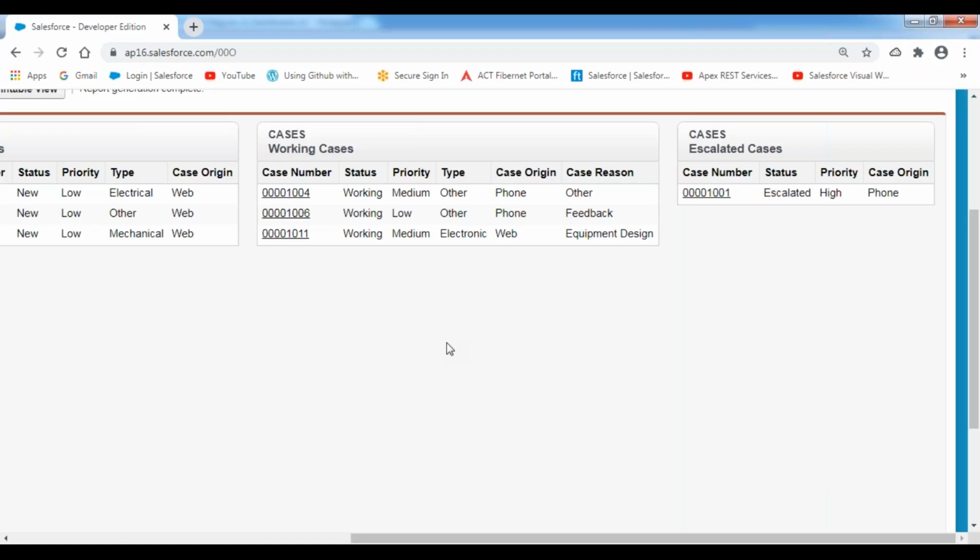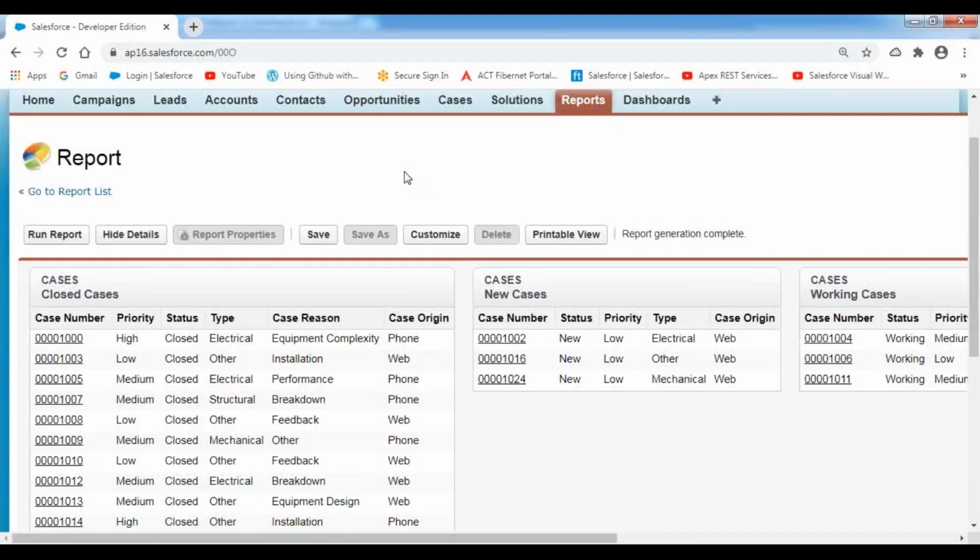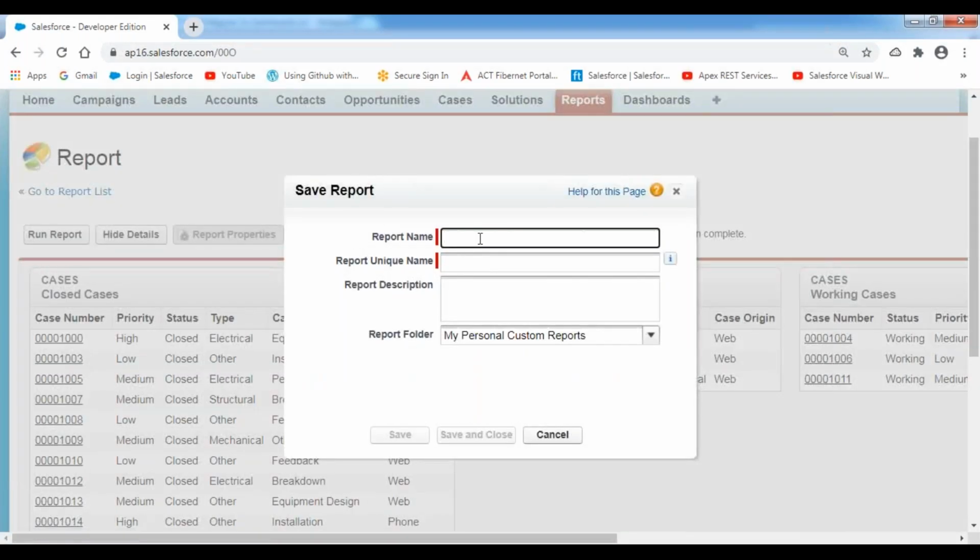Joined reports allow you to combine the data of multiple tabular reports into a single report by dividing them into various small tables. That facility is available. Suppose you want to download this or send it to your manager in the form of a CSV file or an Excel sheet, then what can we do? Let me save this one first.